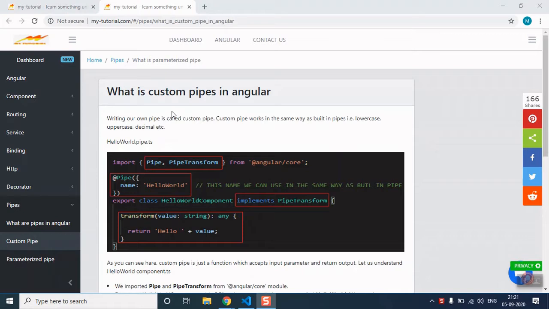In the previous video we learned about Angular built-in pipes. In this video we will learn about how we can create our own custom pipe. For creating a custom pipe, if you can see this image, it is a three-step process.